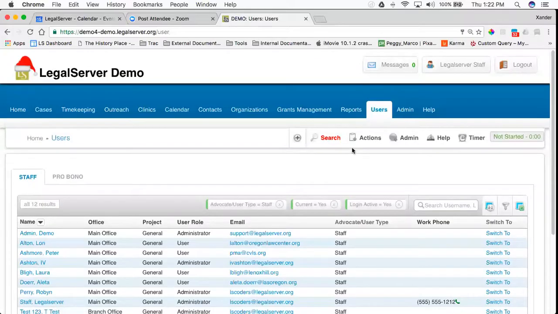As you can see, we are on the user tab of a LegalServer demo site. Here we see a couple of different options, but this is the screen where you're going to be able to see, create, and edit user permissions. So user roles, also known as user permissions, are the settings that allow you to control the access that various users have to your site.